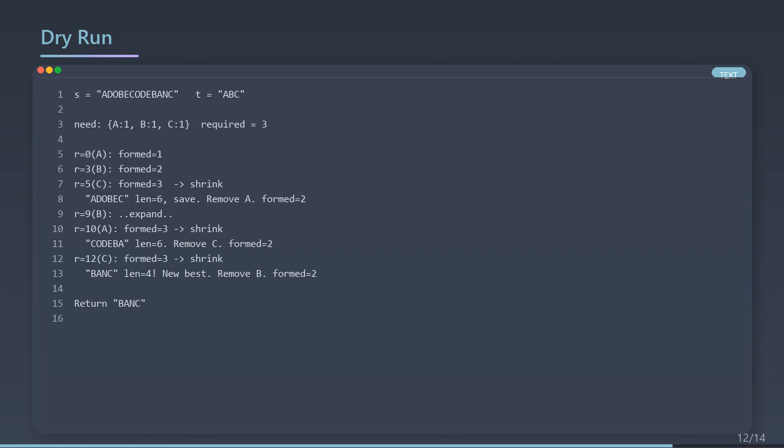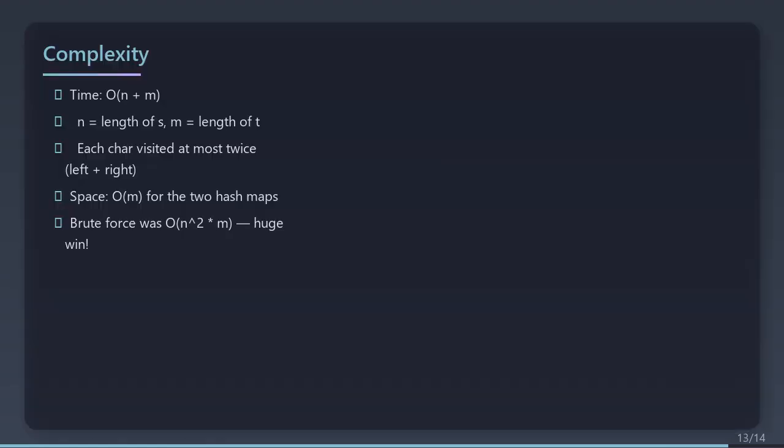Right 10 is A, formed back to 3. Shrink, CODEBA, length 6. Same length, no improvement. Remove C, formed drops. Right 12 is C, formed 3. Shrink, BANC, length 4. New best. Remove B, formed drops. End of string. Return BANC.